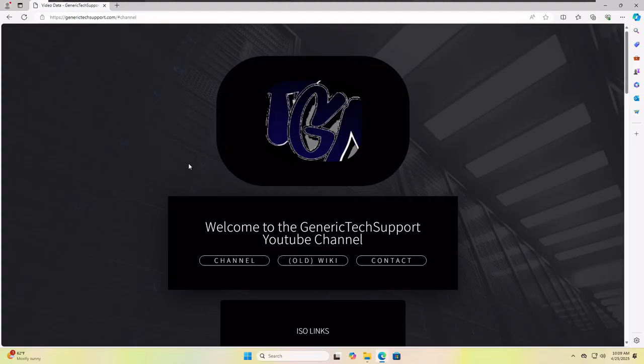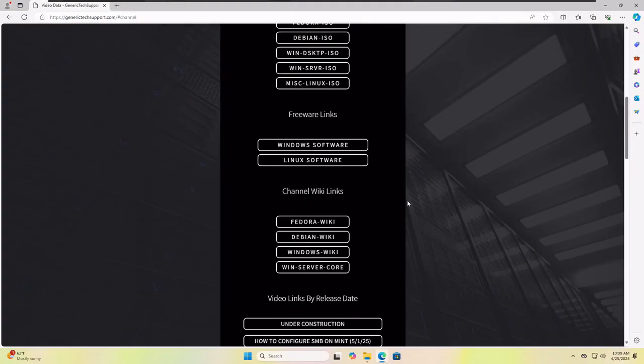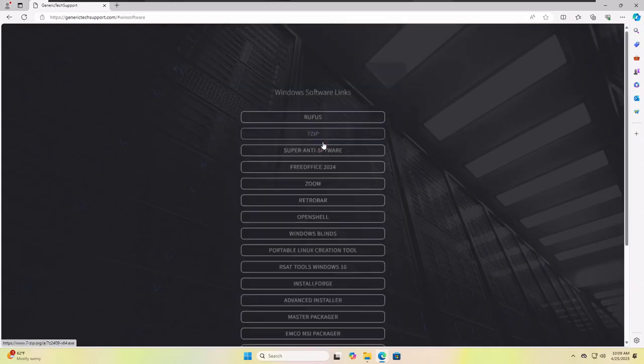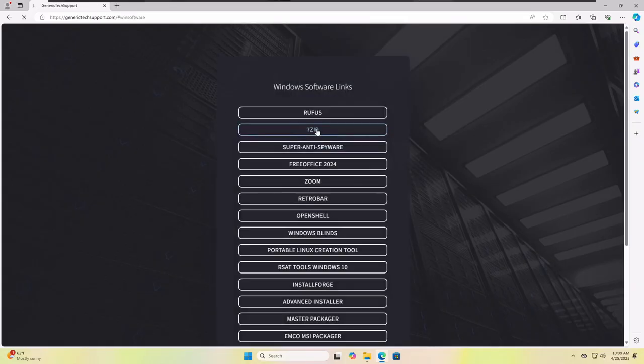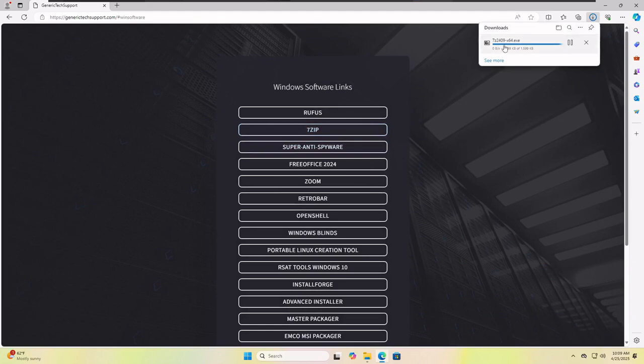Once you have the packages downloaded, you're going to need 7-zip. And you have a choice. You could grab 7-zip from the website, or if you go through here and under Windows Software, you're going to see 7-zip as an option. You can literally just click on it and it'll download the latest version of 7-zip directly to your machine.